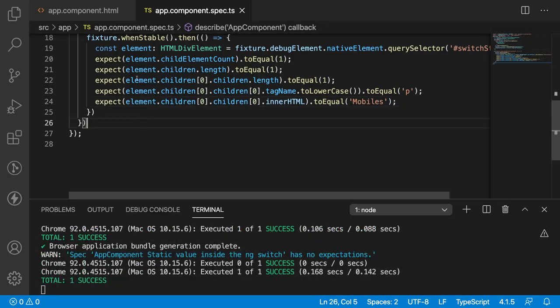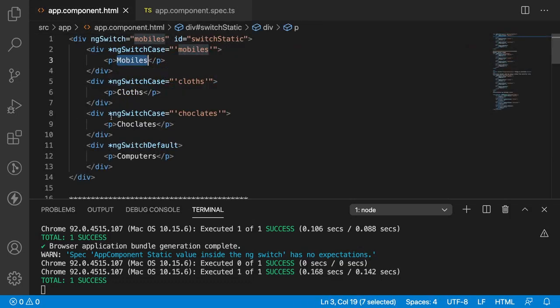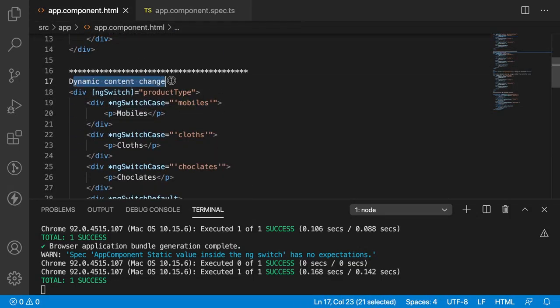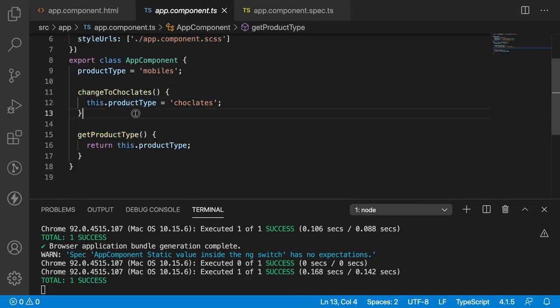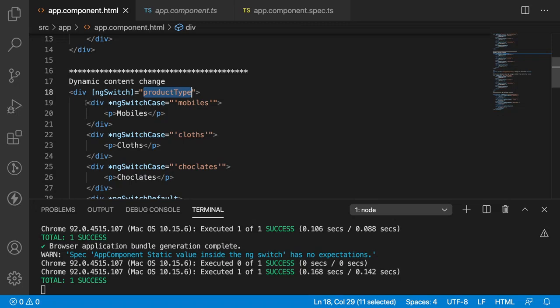Now let me go with the second use case. So this has been completed. Let me go down. Here we are checking the dynamic content. We have something called a product type which is defined in our TS. Inside the TS I have defined the product type as mobiles. Whenever my product type is mobiles, it has to display the same thing. And we can change this dynamic value and check other use cases as well. So first let me check with the product type as mobiles.